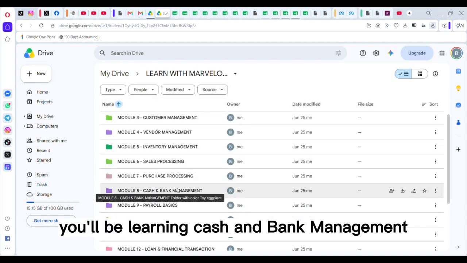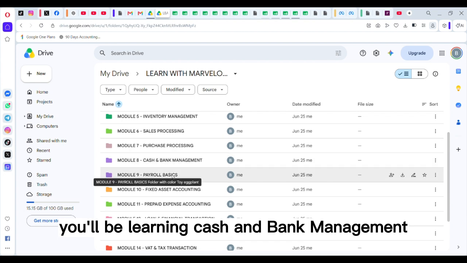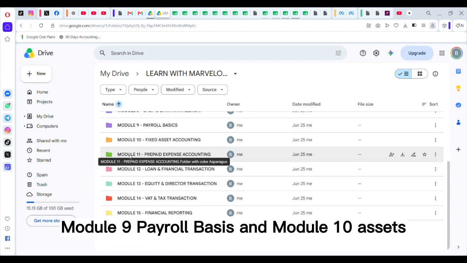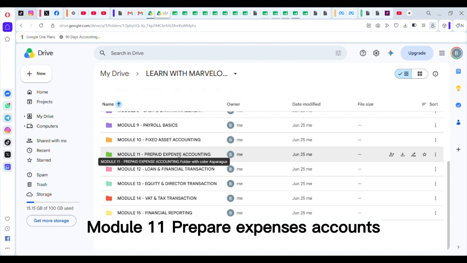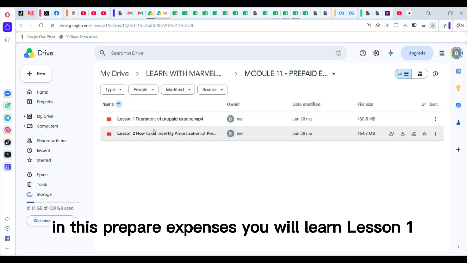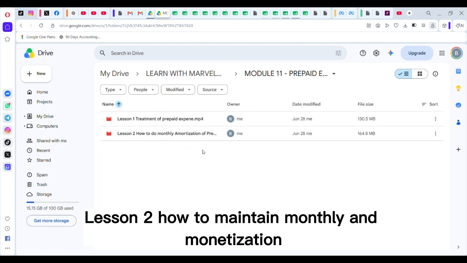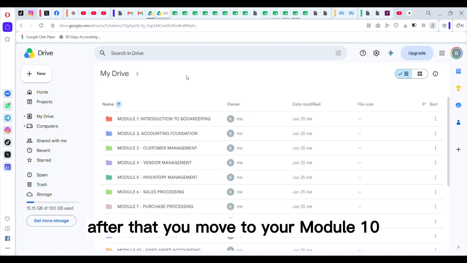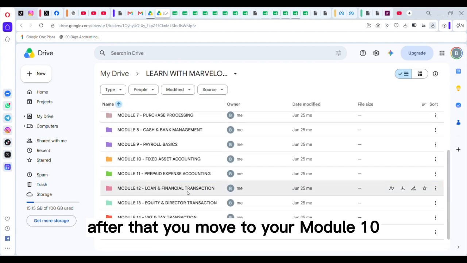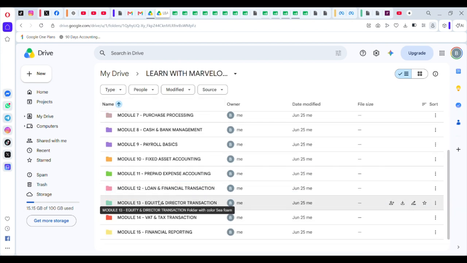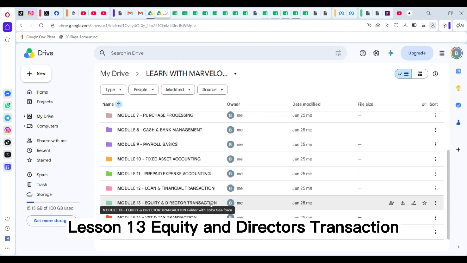In your module 8, you'll be learning cash and bank management. Module 9, payroll basics. And module 10, fixed assets. Module 11, prepaid expenses accounts. In this module, you will learn lesson 1, treatment of prepaid expenses. Lesson 2, how to maintain monthly amortization. After that, you move to loan and financial transactions. Then equity and directors transactions.